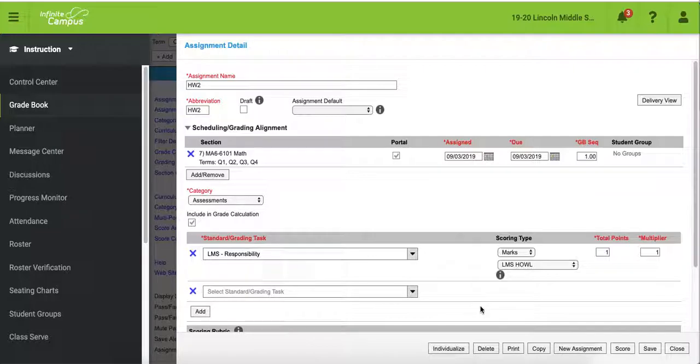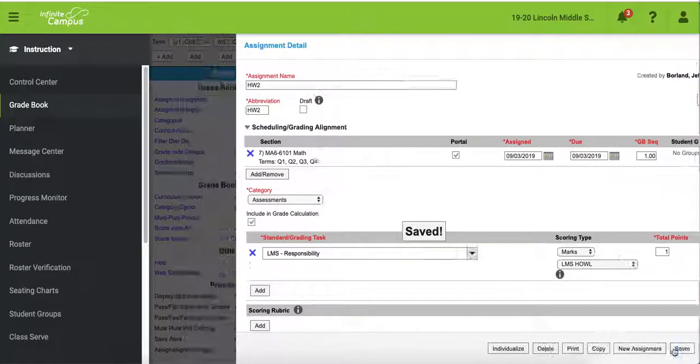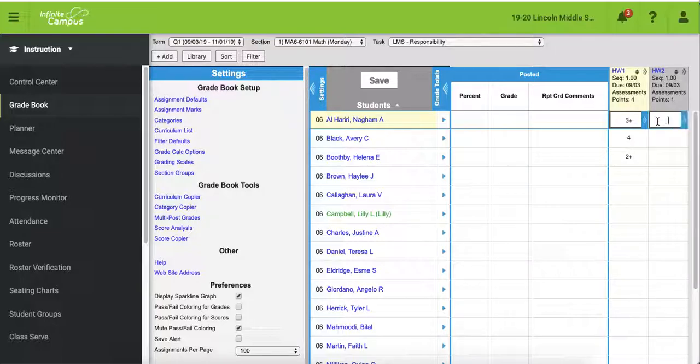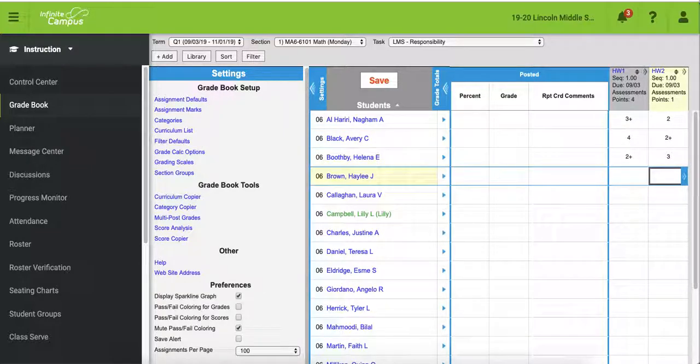But in this case, for this homework, I'm just going to have responsibility. I can score it the way I showed before, or I can save it and then just score it manually in this screen. So, all right, a 2, a 2, a 2 plus, a 3, and so on.